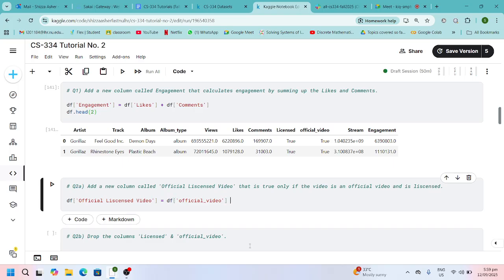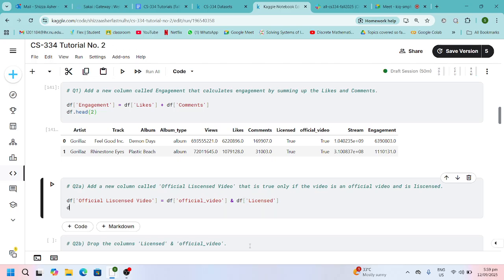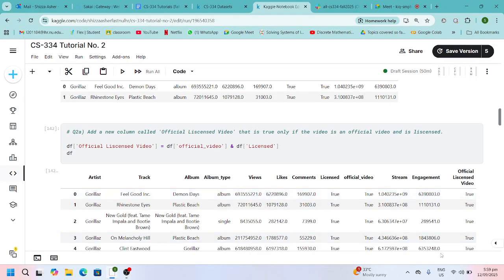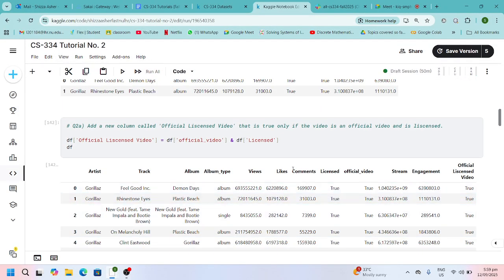This will be true when both of these are true, so I think a simple AND condition should also work. Interestingly, licensed is spelled wrong. Okay, let's see. Well, you know what? That works perfectly fine. Fairly simple.